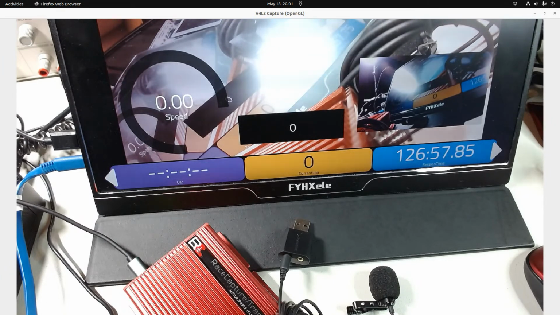Max is saying, I would put a camera on the roll cage so you can see the driver, then a camera out the back. Yeah, that's not bad. Cool.